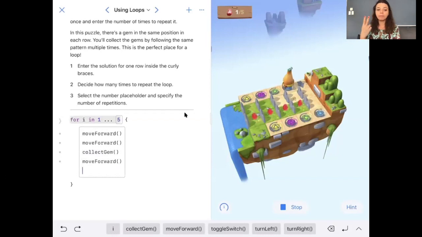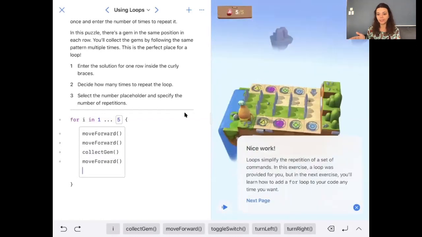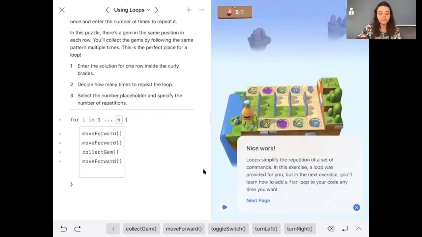First time, two steps: one collect gem and one move forward. Second time, one collect gem, one move forward. Third time, the same. Fourth time, again two steps, one collect gem and one move forward. Very good. And the fifth and last time, one collect gem and one move forward, and I'm done. Very well done.